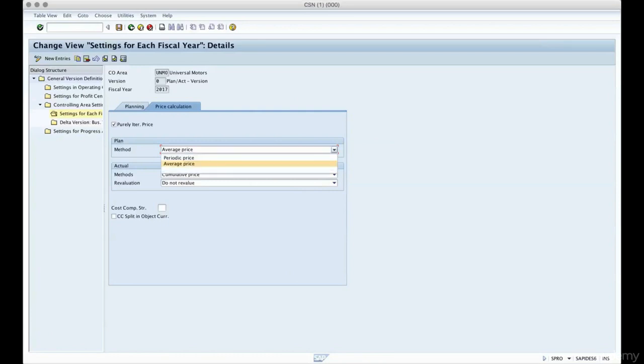The method we're going to choose is average price, since we are going to work with average and percentages. The method is periodic price, because we want it each month, and for revaluation we're going to be on its own business transactions, since it's going to be automatic.